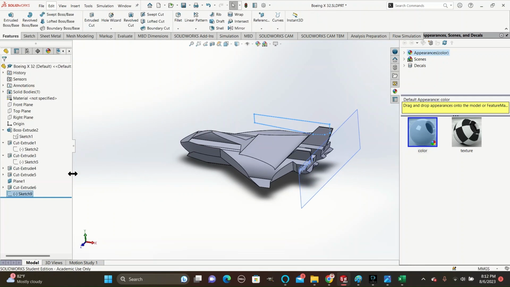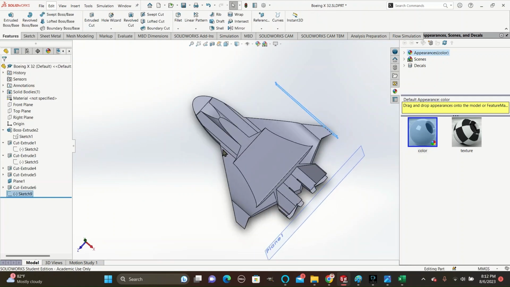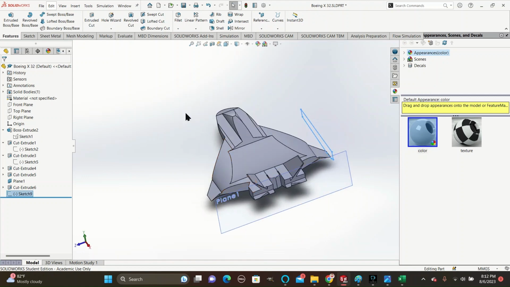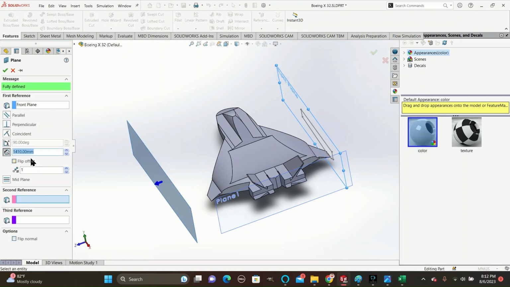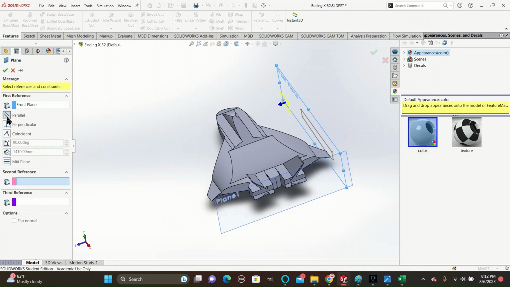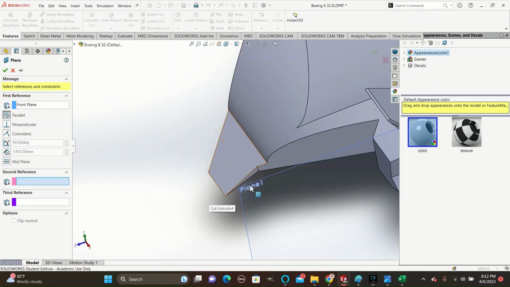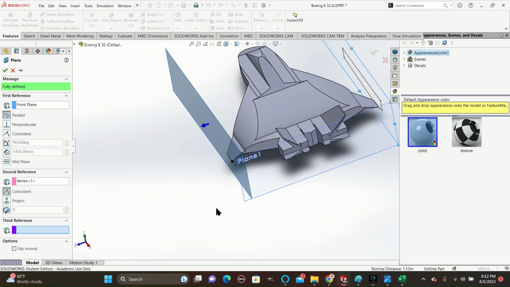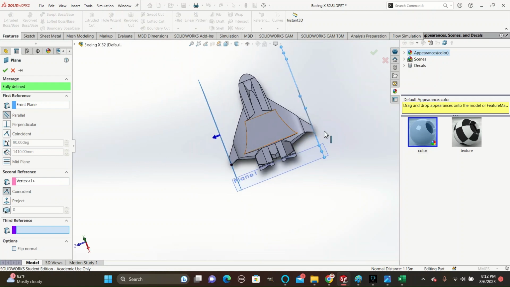Exit sketch. And in reference to the front plane, we will also create another plane that is parallel to this, and as a second reference, it should be coincident with this point here, just like it is on the other side.